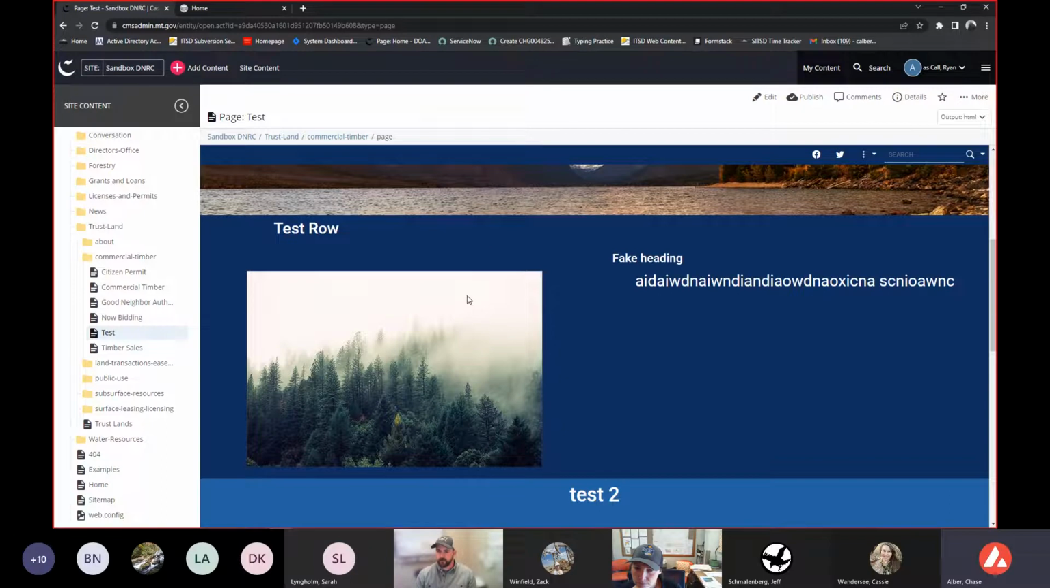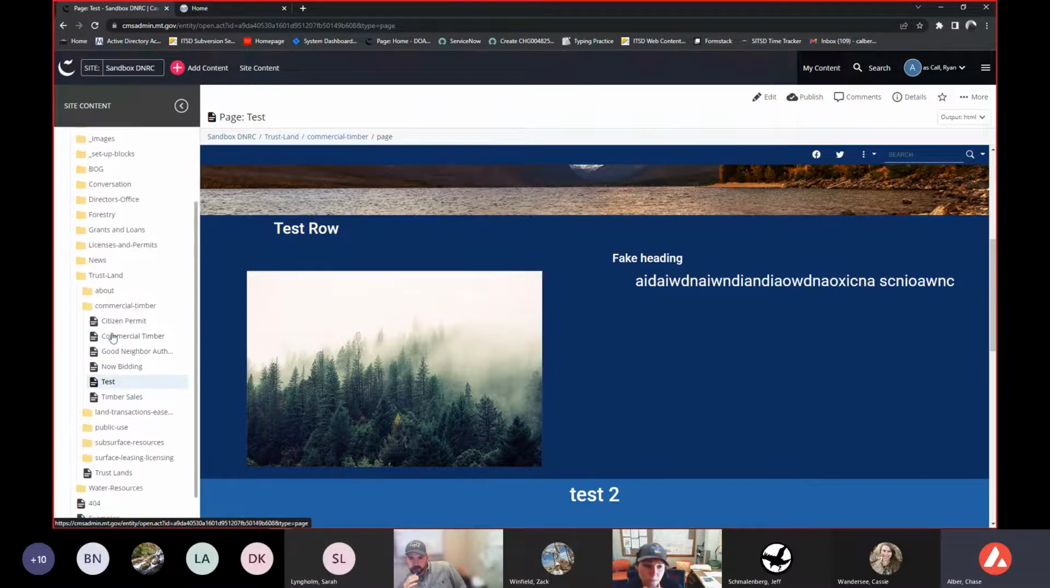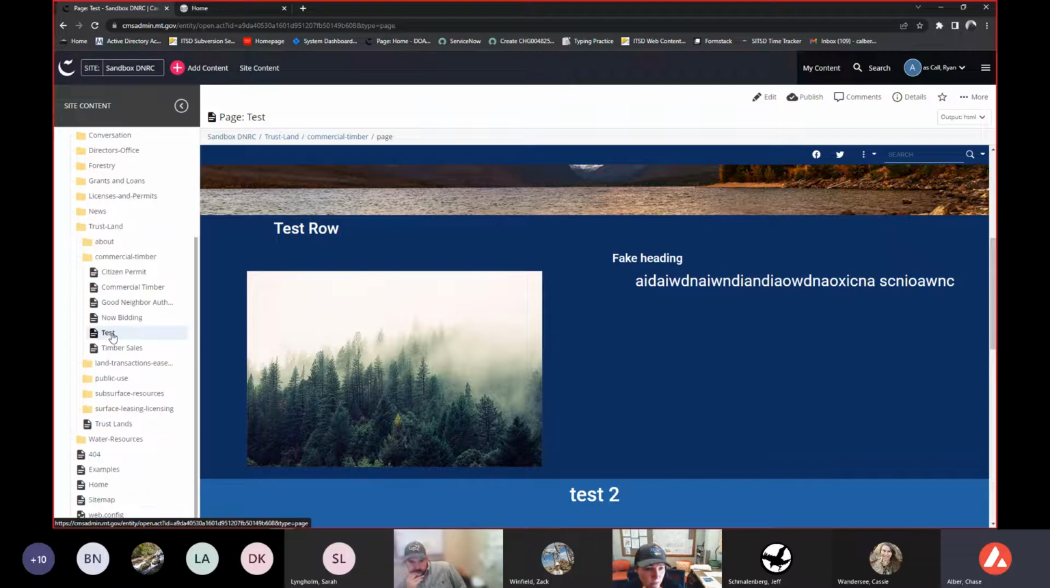Next up, I'm going to show you how to move around assets, copy them, other ways to access a way to edit them, and also checking out versions. So if you want to go back to a change you made or go forward to a change you made, you can. So say I have test here. He is in commercial timber under trust land under my root. Say I want to send him somewhere else. I want to send him to my About folder.